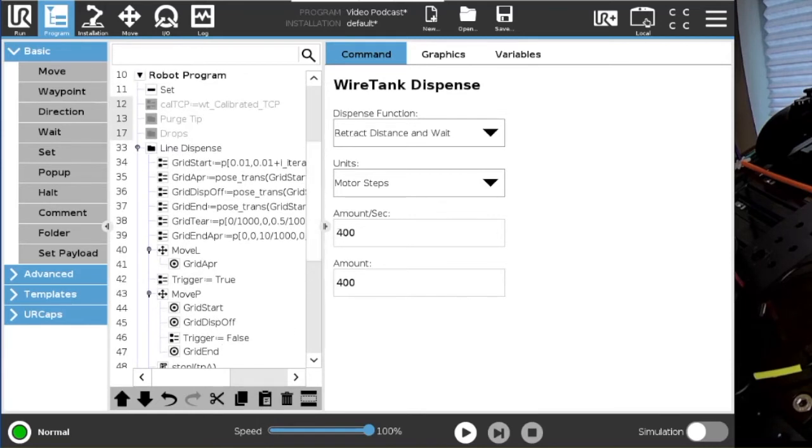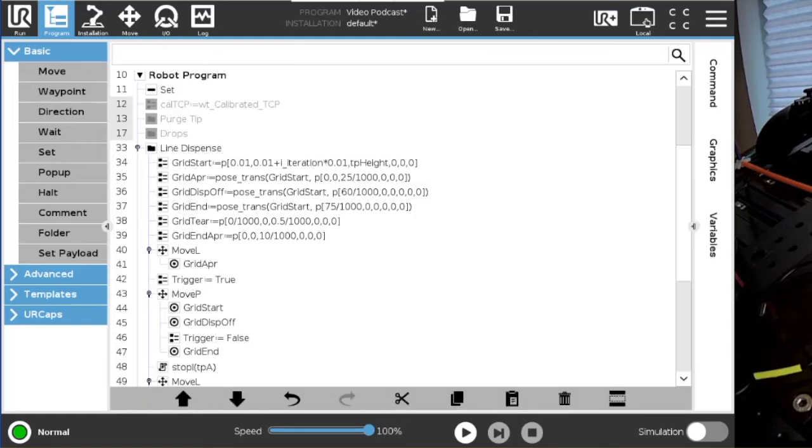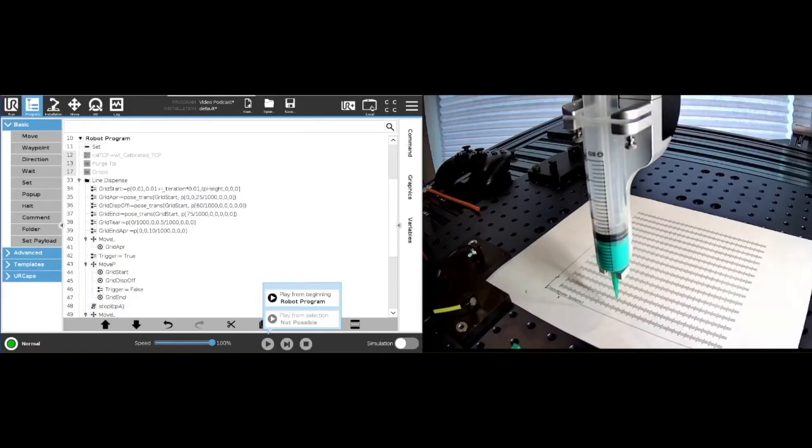So initially I have an approach of 25 millimeters, and I turn on my dispenser right when I hit that approach, and then I turn it off 15 millimeters. So you see, I turn it off right after this dispense off, and that is at 60 millimeters from the start, and then I finally end at 75. So let's just run this and see what happens.